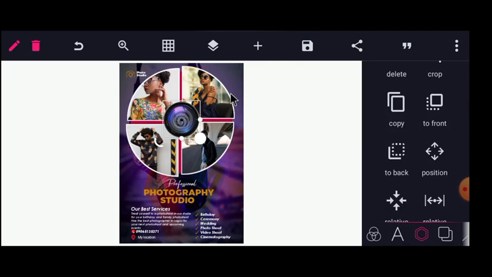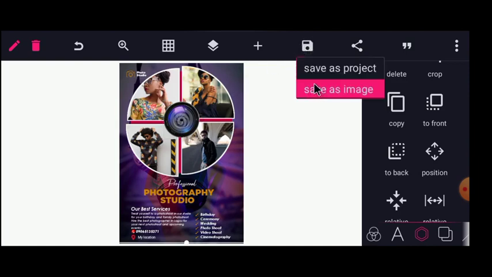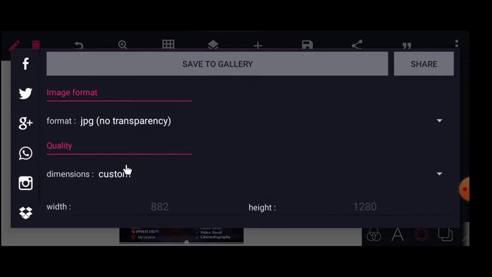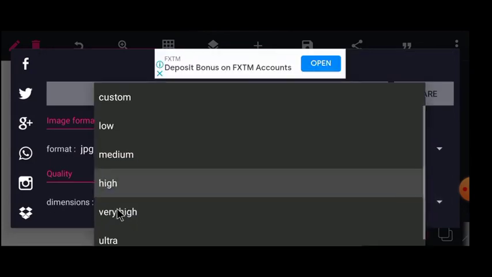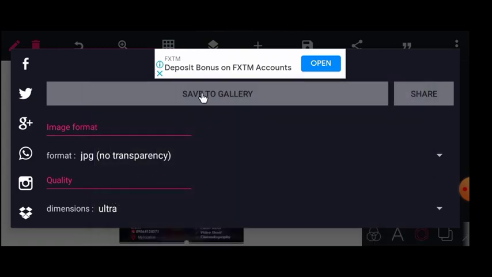So all you just have to do is to save the video, which is heading to this page and clicking save as image. Then you choose ultra so it will come out best. And then you save to gallery.